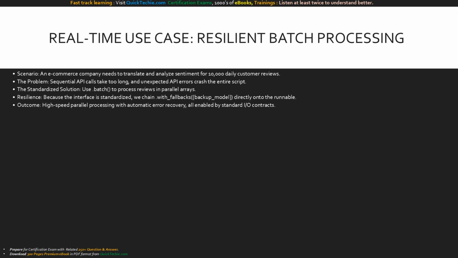Let's apply this to a real-time, highly impactful use case: resilient batch processing for customer sentiment. Imagine your e-commerce platform receives 10,000 reviews overnight that must be translated and analyzed. Doing this sequentially with a basic for loop would take hours, and a single API timeout would crash the entire job. Because we understand the Runnable protocol, we solve this elegantly.